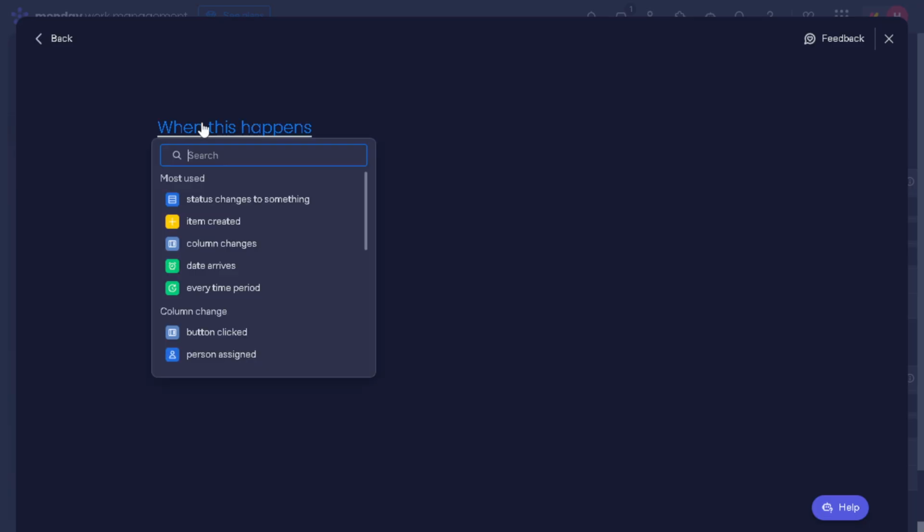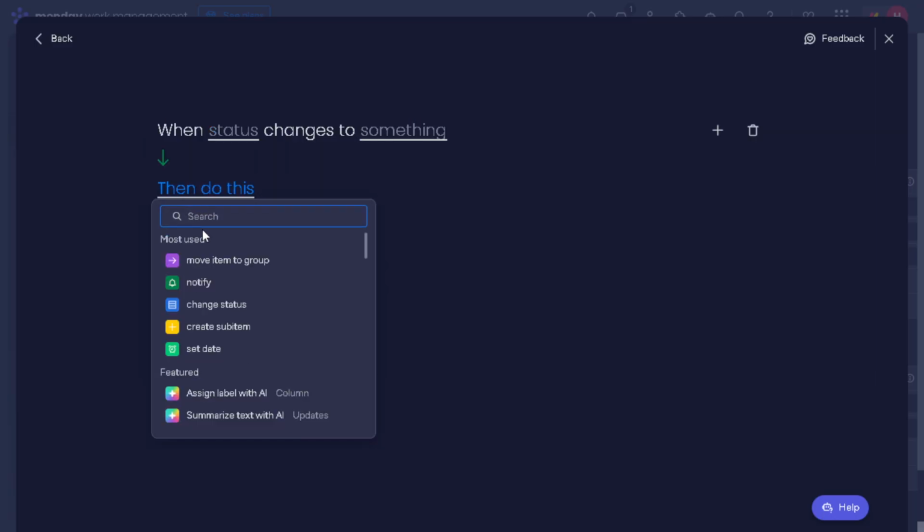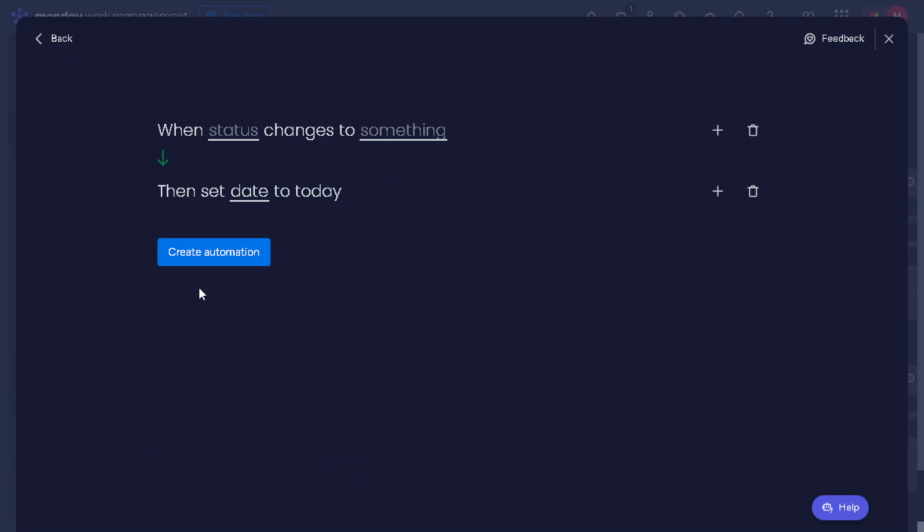The next step is defining the trigger for your recurring task. Look for the option that says when this happens. You'll want to select a time-based trigger, such as every time period. This allows you to customize how often the task recurs. You can choose options like every day, week, or month. Specify the exact frequency that works best for your requirements. For example, you might want the task to recur weekly on a specific day or at a certain time.